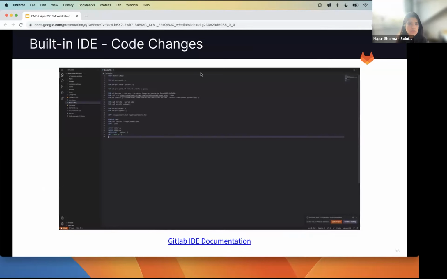If you see, this is a built-in IDE which we have for the code changes. Once you open that IDE, you will be provided with all the details of the code. You can make the changes over here and just push it from here.